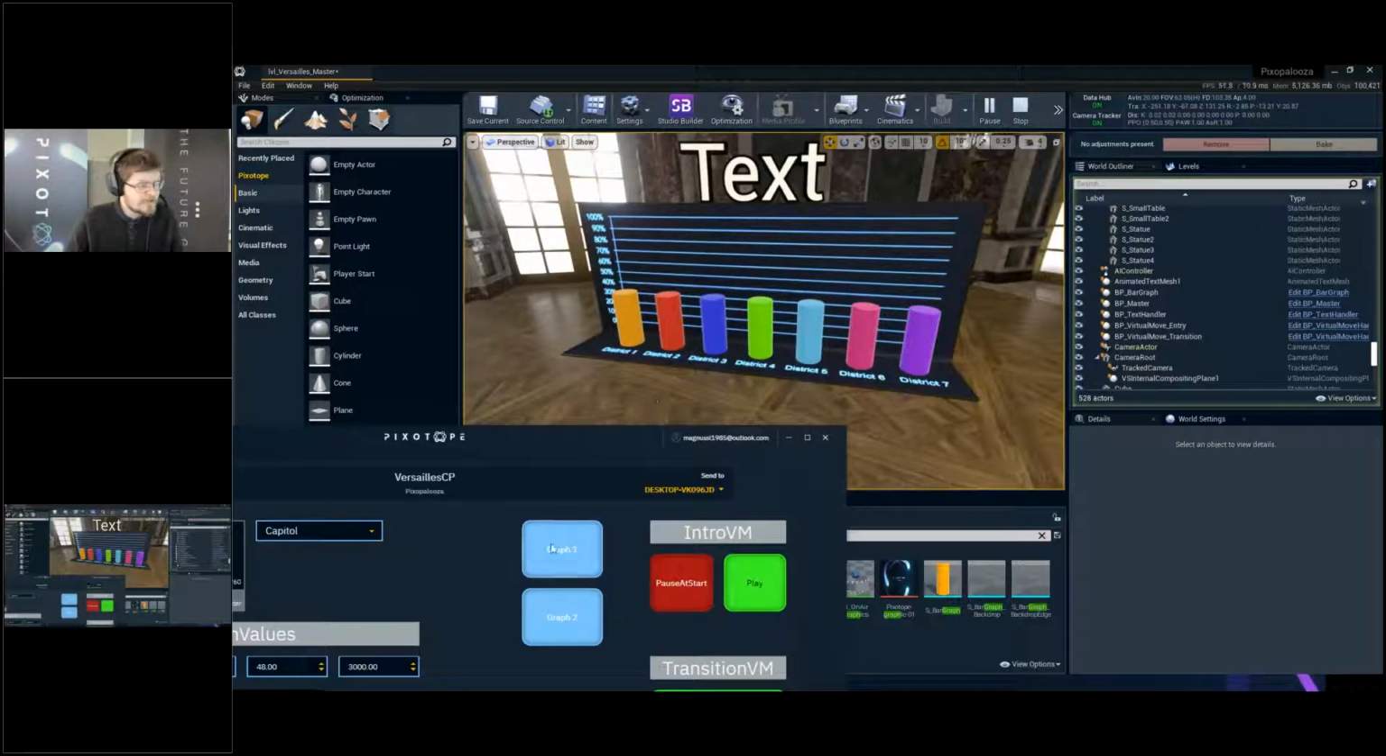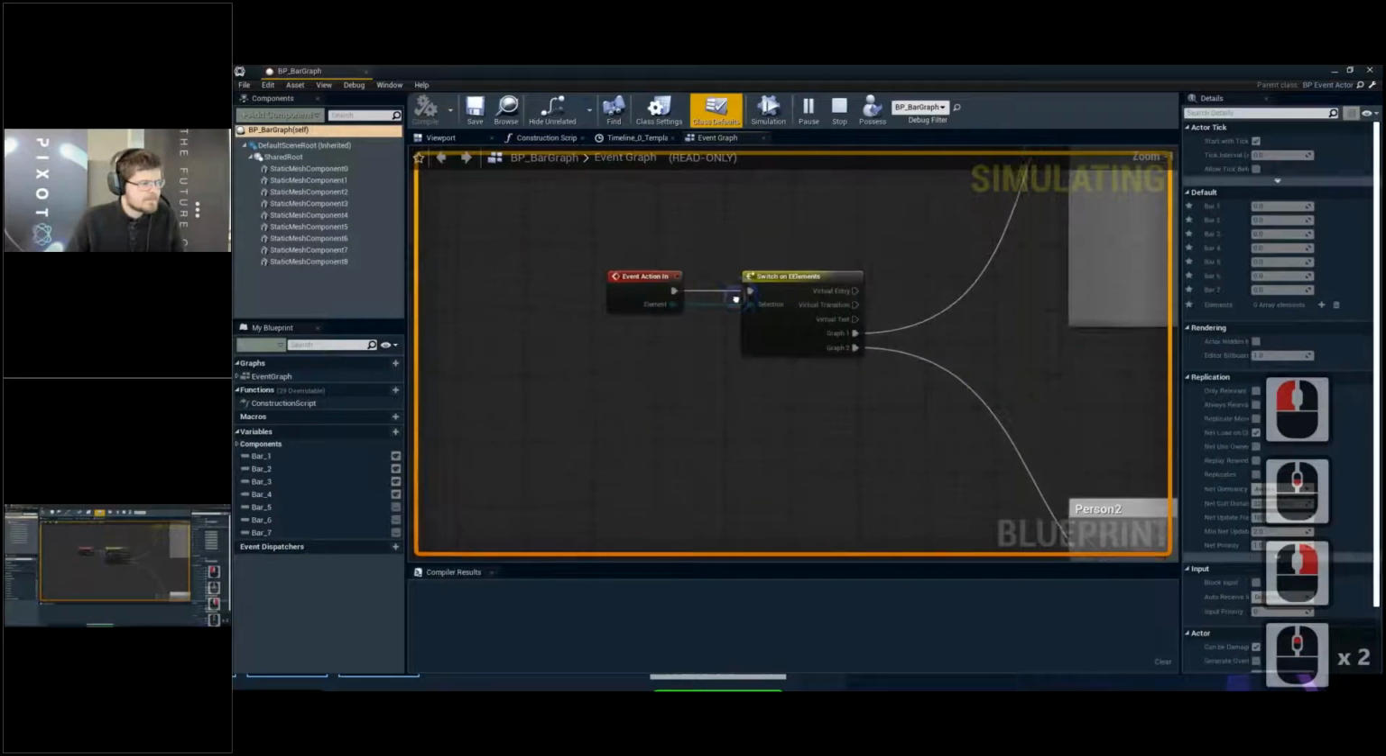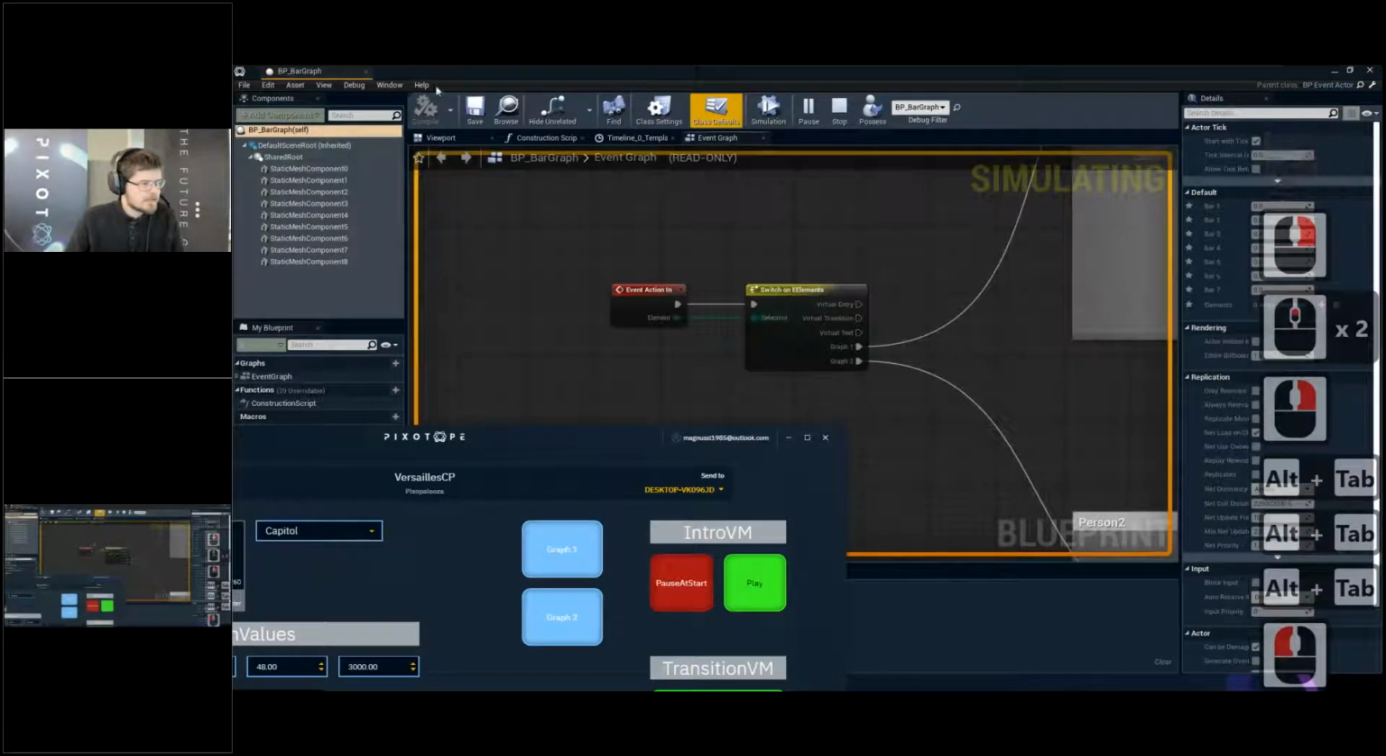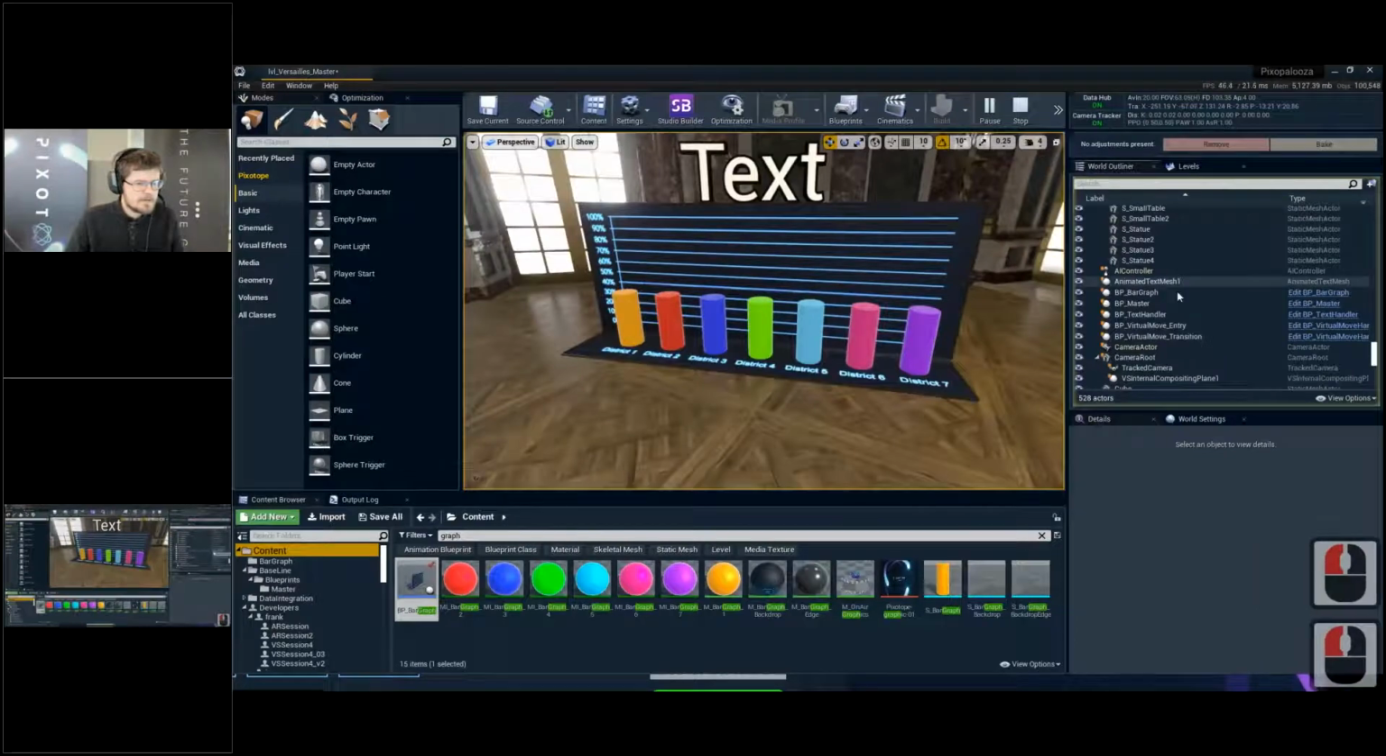to interact or react. So here we hit graph one and nothing happens. Interesting. Let's take a look at why that is. You can see here that clicking this button does not actually fire off this particular bar graph. That's a bit of a shame. Let's try to figure out why.